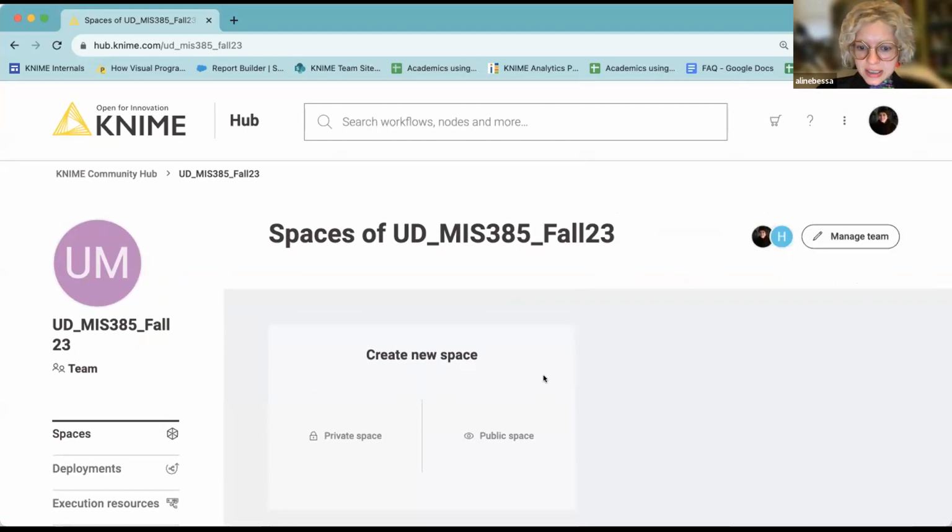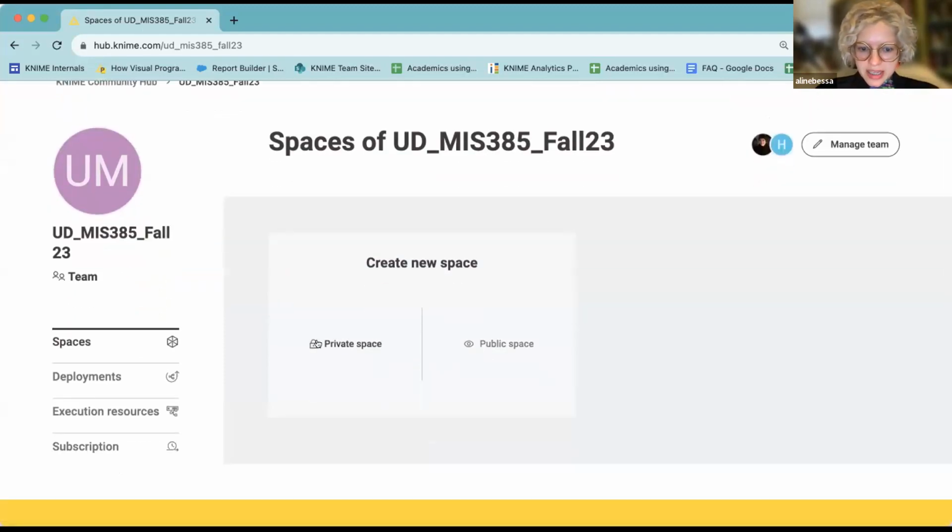So after this is done, they can create a space that is private or public. And when they create a space, they can also determine who sees what's inside that space. And let me just do a demo here.